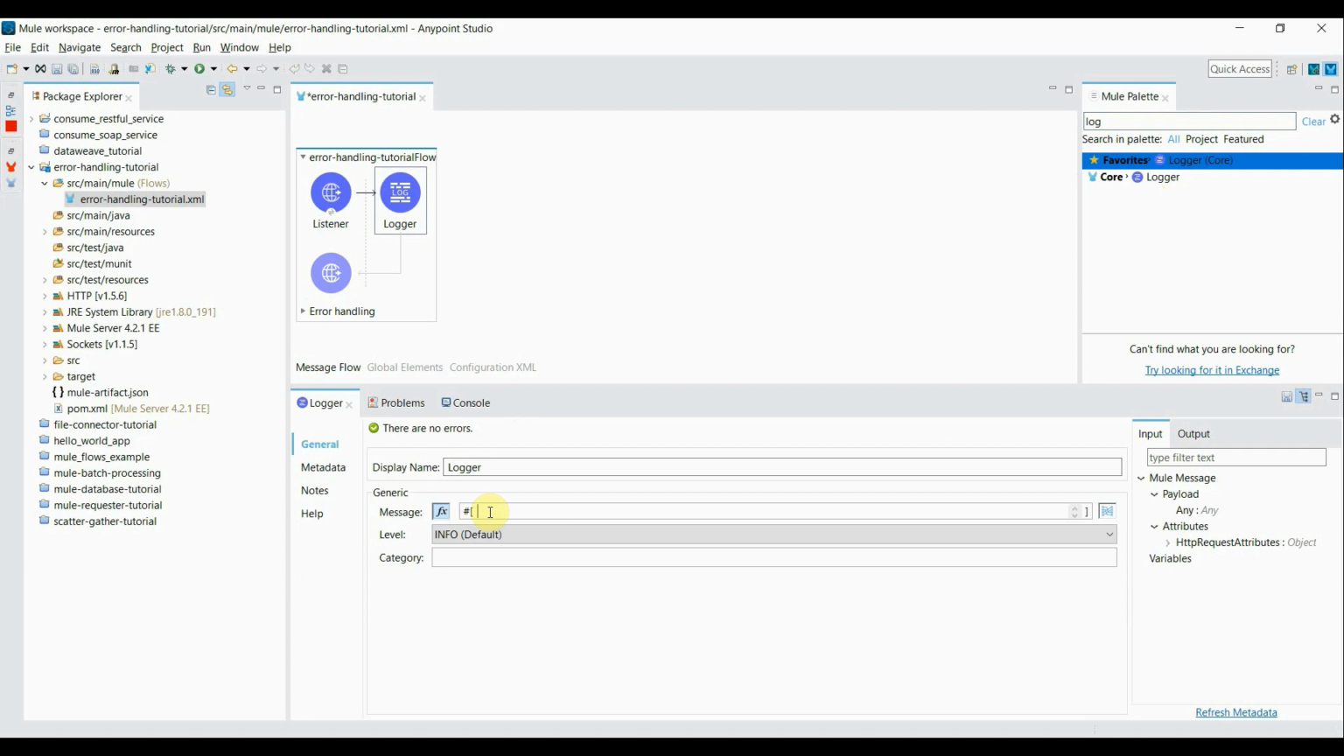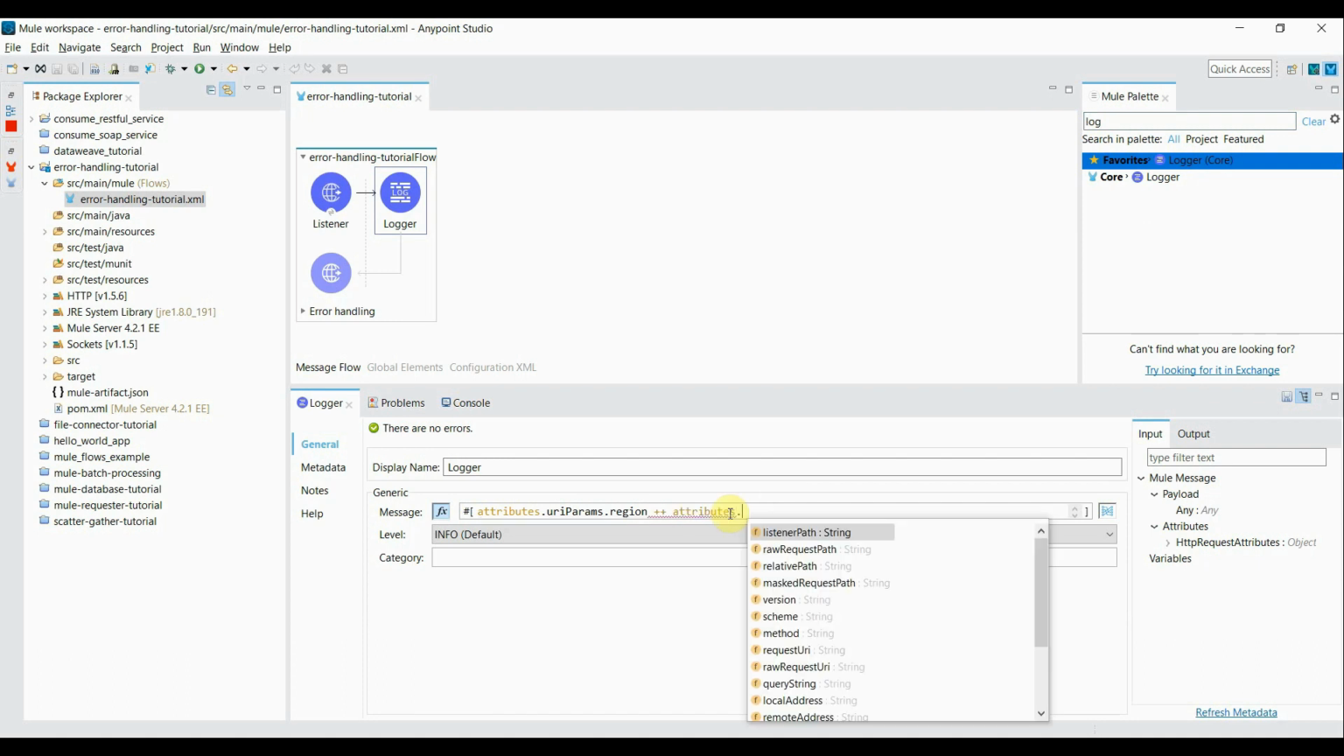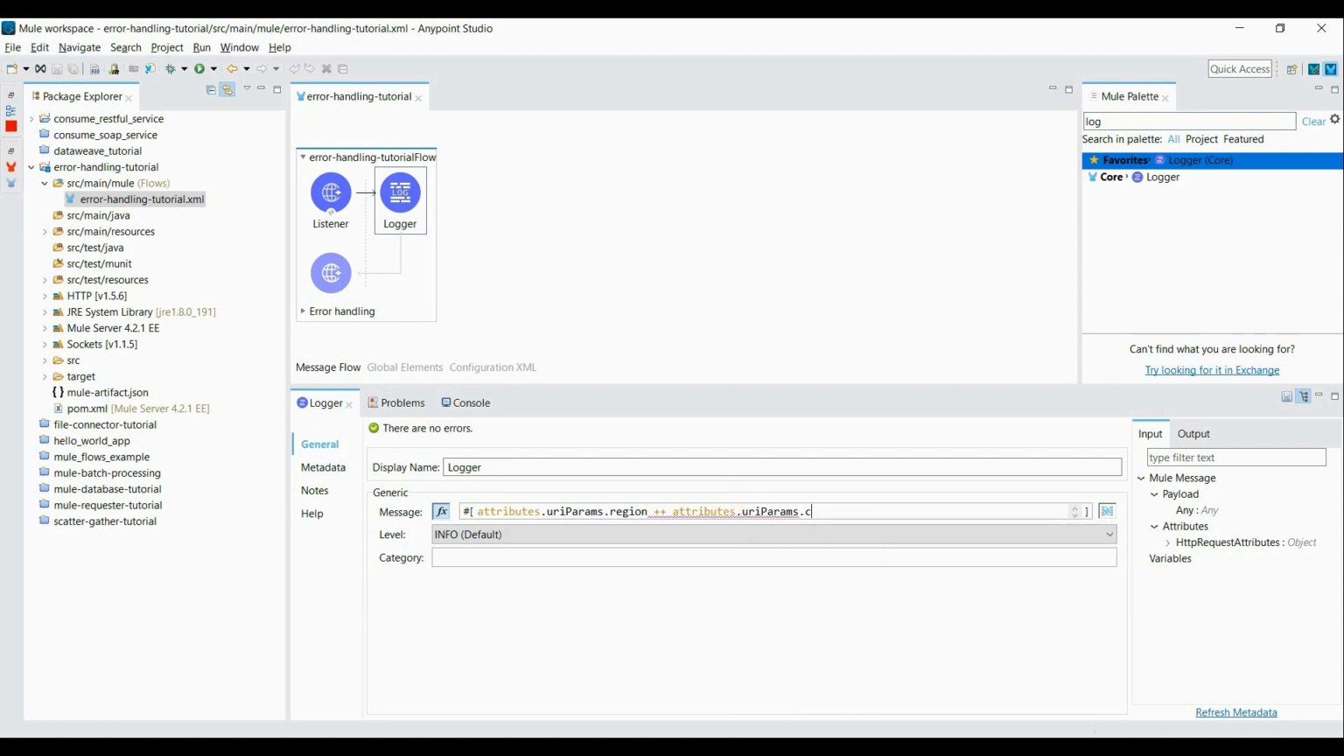I'll create a separate video on the difference between DWL 1 versus DWL 2. So as of now, if you want to print the URI parameters, you can do attributes dot URI params dot, here the first one is region. Okay, now let's pull the second logger, or in case you want to append in the same one, to append you have to use two plus symbols, and again attributes dot URI params dot city.